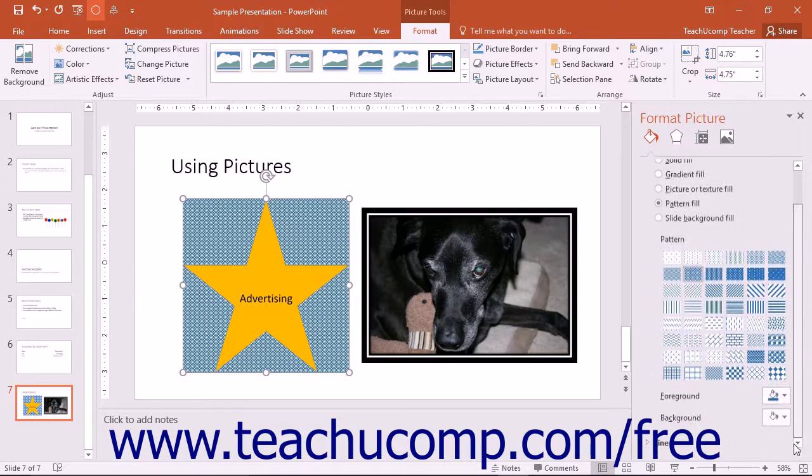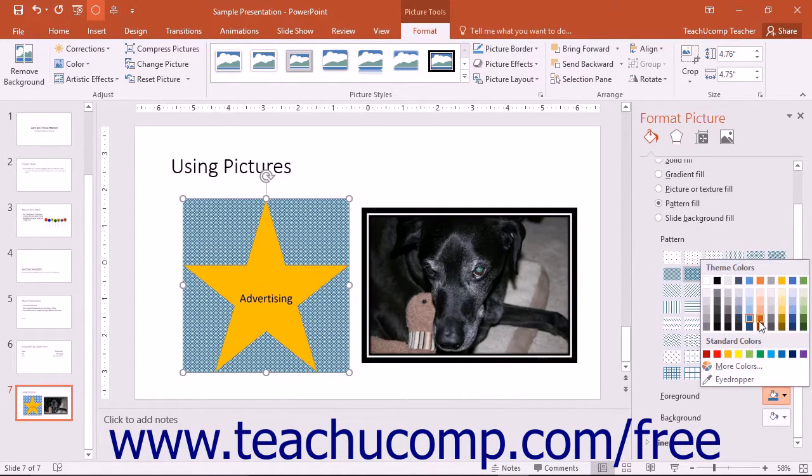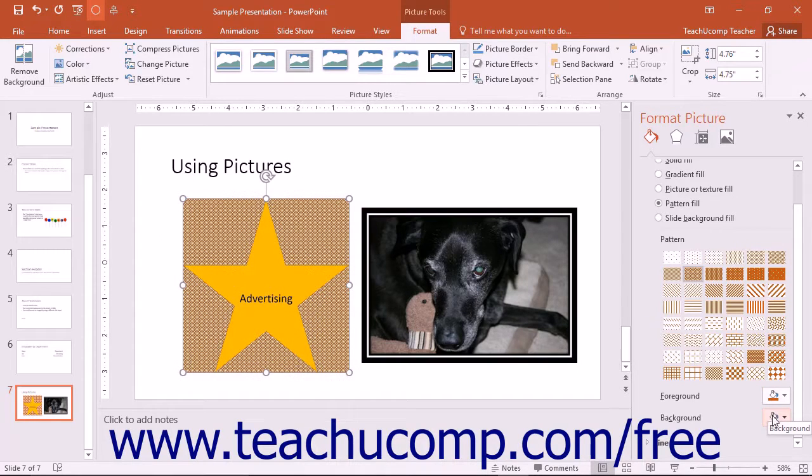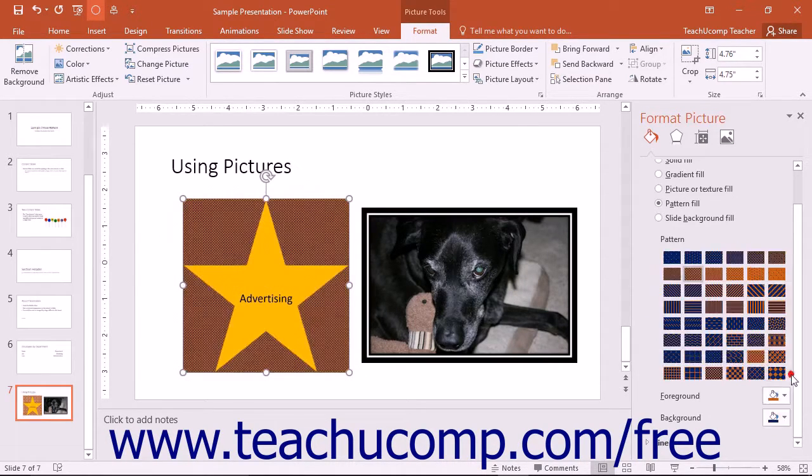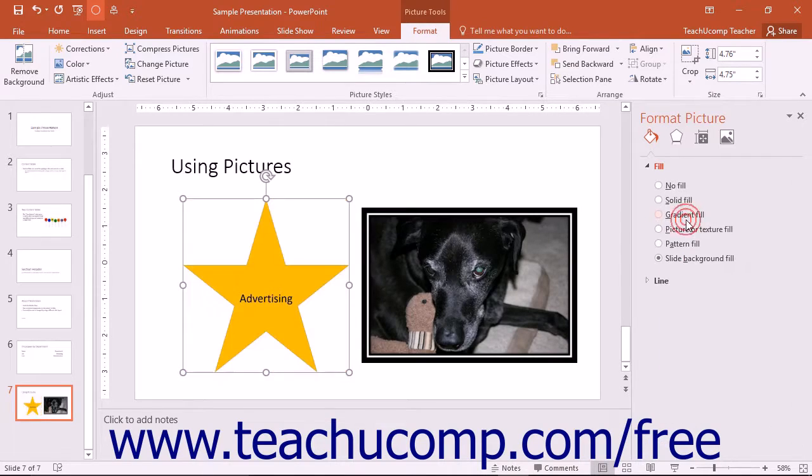Then use the Foreground and Background Color drop-downs to set the desired foreground and background colors to use for the selected fill pattern. To set the background of the current slide as the fill for the selected image, you can choose the Slide Background Fill option button at the top of the Fill Options section.